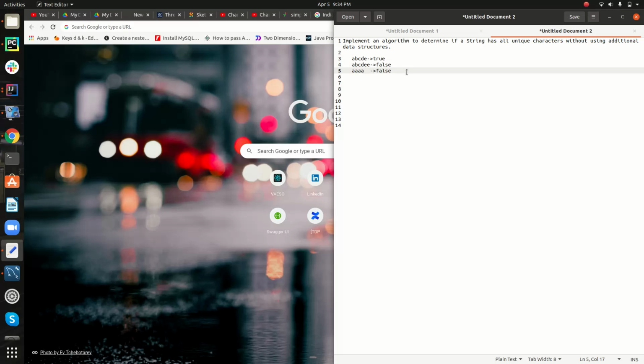So the thing here is we should not use additional data structures. We could have used a hash map, storing each character if it is not present in the hash map, and if it is already present, we can immediately return false, because it's repeating. Since we can't use additional data structures, let's use only basic arrays.